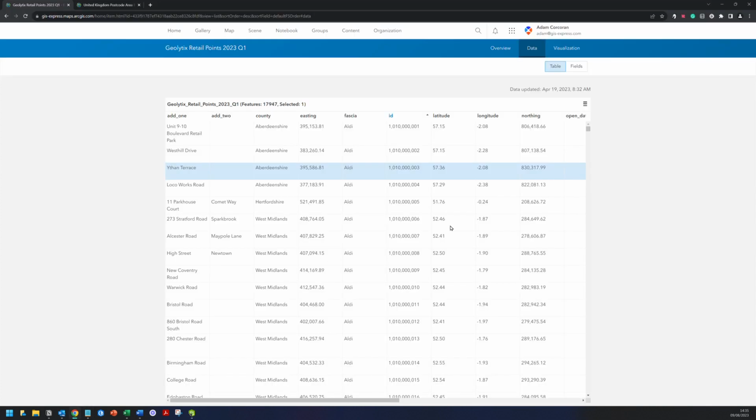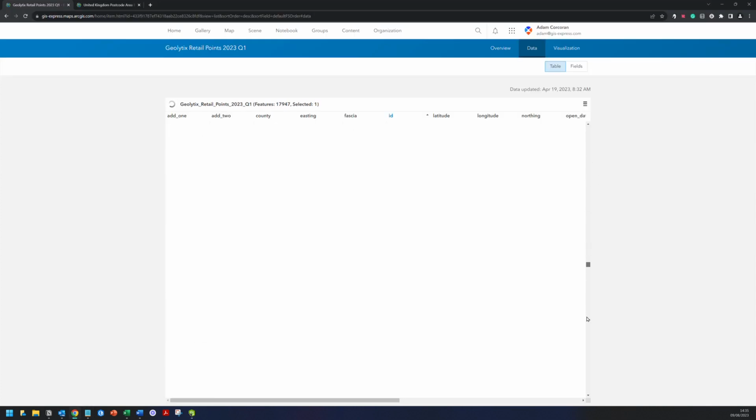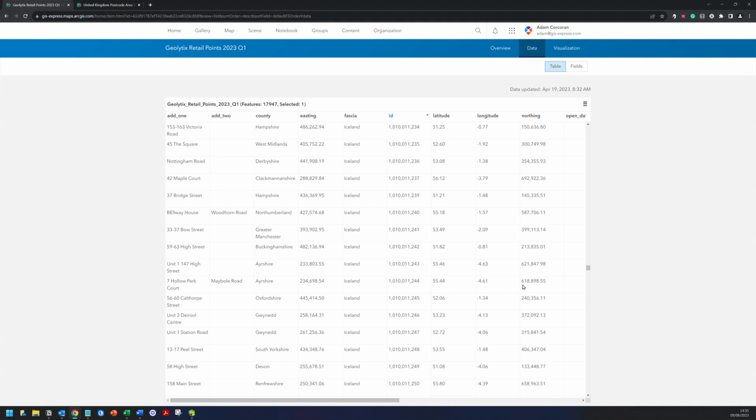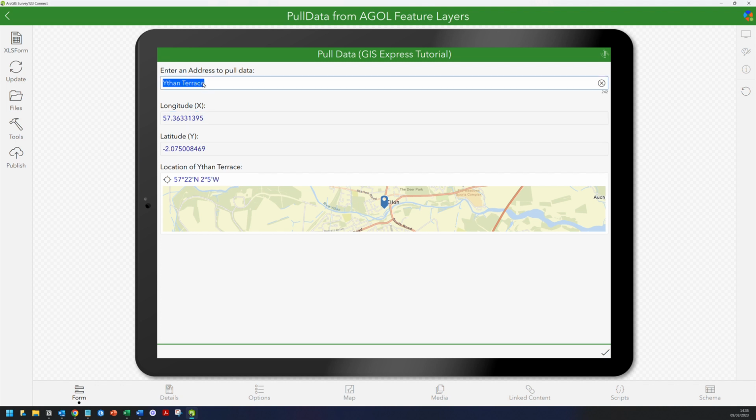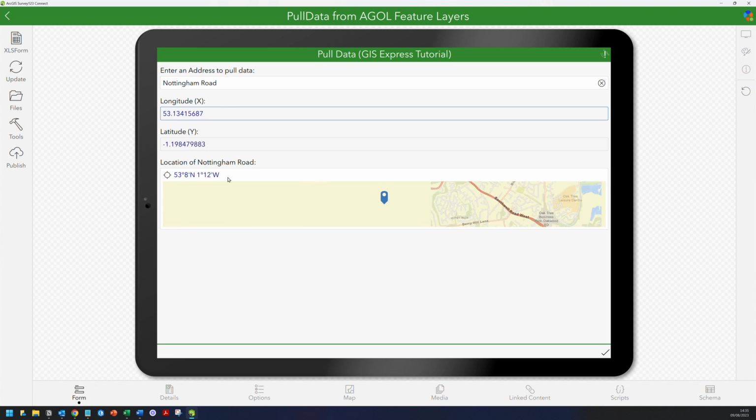Now let's try, let's believe in the power of three. So we were in Aberdeenshire, and let's go Nottingham Road and just see if it returns anything, just to test it out. A lot of your work is always going to be in testing. Perfect, so that's worked. Longitude, latitude, put them together, and we're good to go.